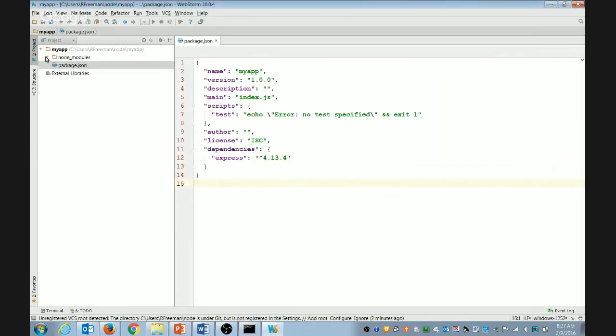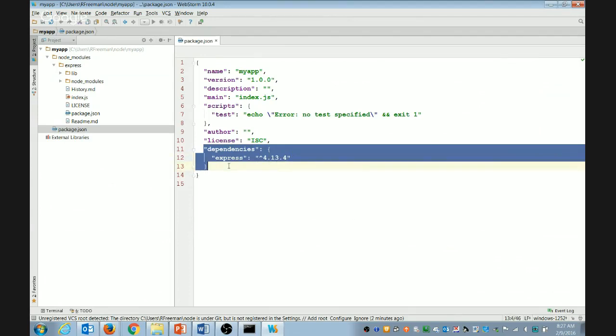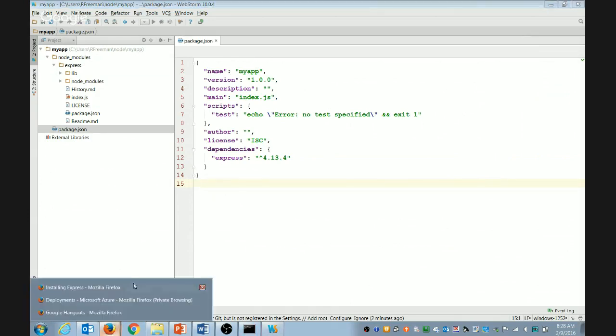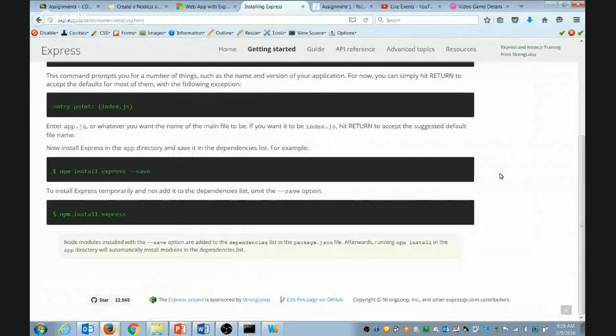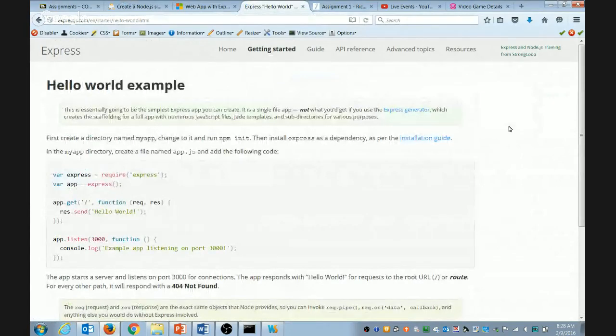So notice right away, we now have the node modules folder being created. Express has been added. And this section got added to package.json automatically. So that's what that --save does. It adds this part to our package.json. And it shows us at least this version of Express is going to be used. So now we have Express set up. So now we should be able to create this simple hello world page.